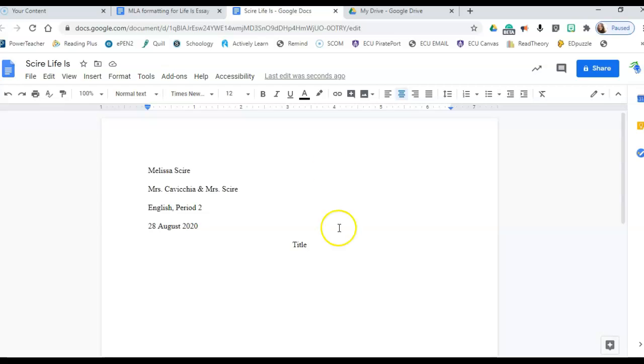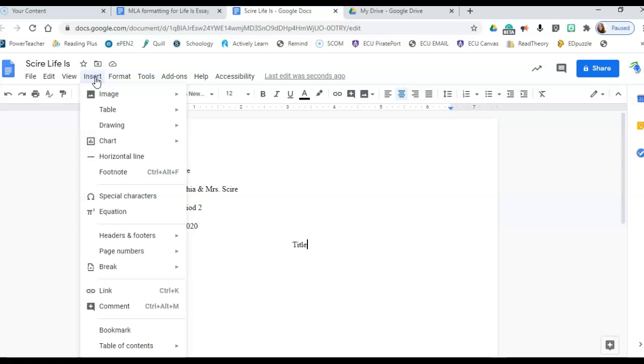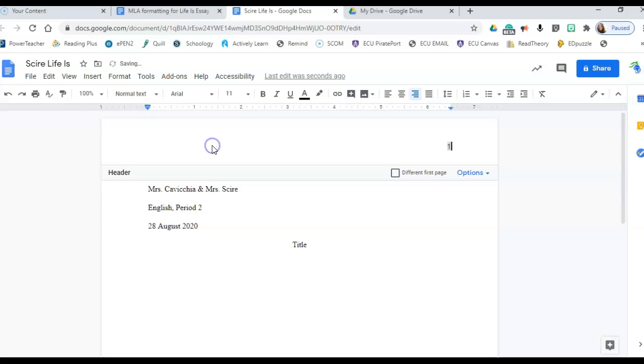Now we have to do the pagination. So come up here to Insert. Scroll down to Page Numbers. And you want to pick this first one that has the numbers in the top right-hand corner. You click on that, and what it does is it automatically puts this 1 here. I'm going to click my back arrow and go in front of the 1 and type my last name and click space. You only do this right here. It will show up on all of your pages.